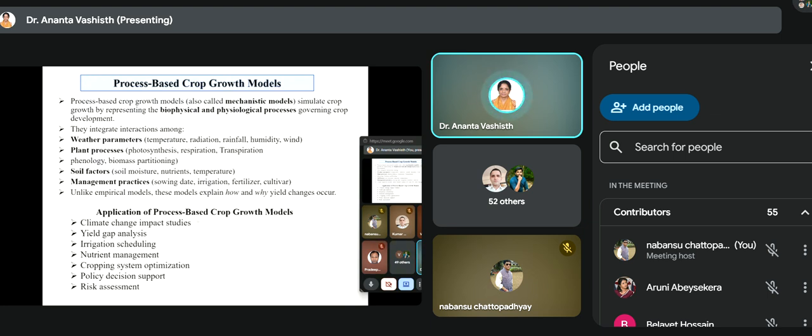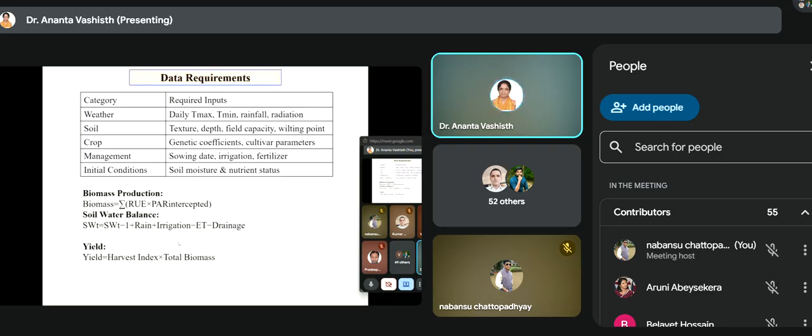The applications of these process-based crop models are in yield gap analysis, irrigation scheduling, nutrient management, cropping system optimization, policy decision support, risk assessment, and climate change impact studies. Again, this data is required: weather, soil, crop management. These are all initial conditions. So all these data are required for developing these process-based crop models.